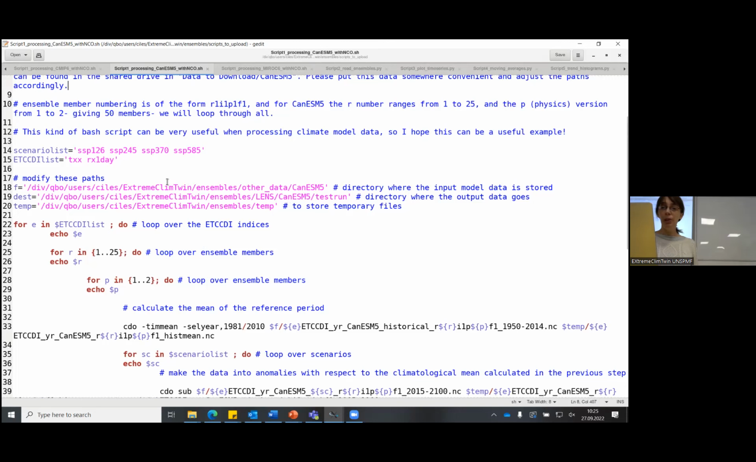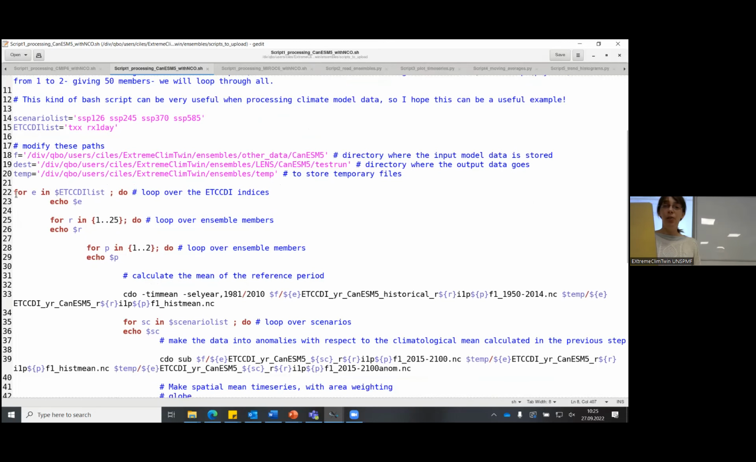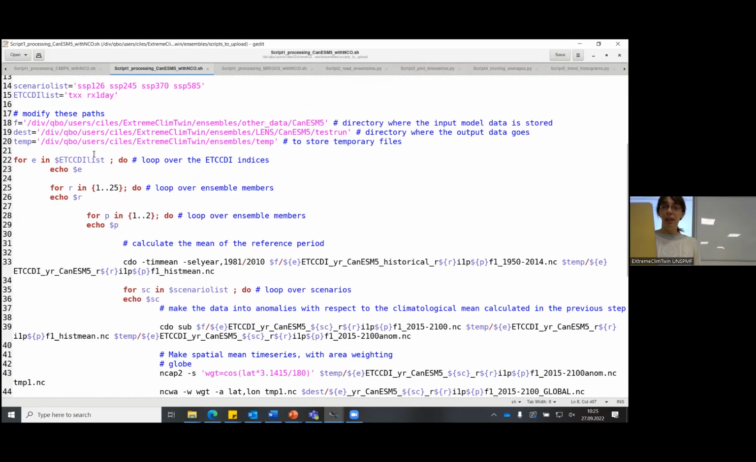We'll do a number of loops. This for blah, blah, blah do is a loop in Bash. At the beginning, I set up a list of the different scenarios and the different ETCCDI indices, which we can loop over. So this is a loop over the ETCCDI indices. For E in the list, do, this tells it to loop over the ETCCDI indices. For the first loop, the value will be TXX. The second loop, the value of E will be RX1day.